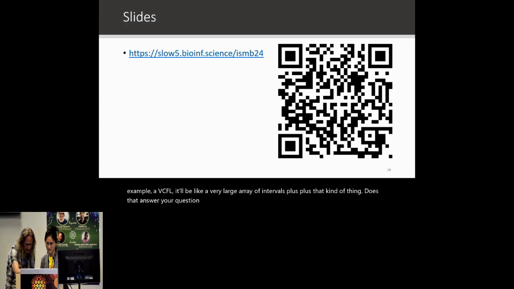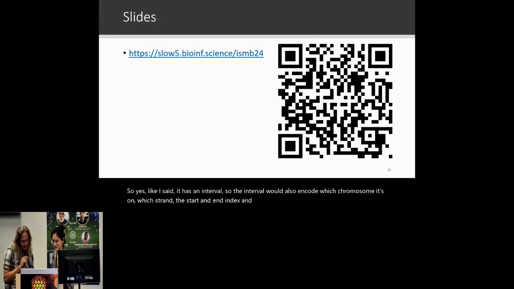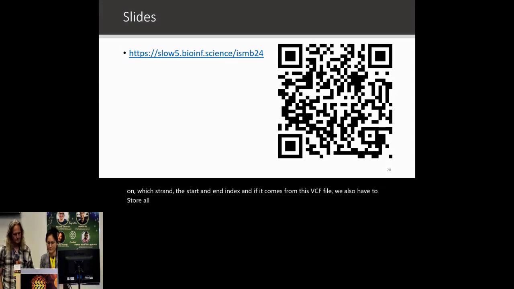Yes. Okay. And do you have any decoration about those representations, or is there any annotation about the influence of this particular variant to the region of the genome? So yes, like I said, it has an interval. The interval would also encode which chromosome it's on, which strand, the start and end index. And if it comes from a VCF file, we also store all the extra metadata that comes in the VCF, so it's easy for you to access directly.